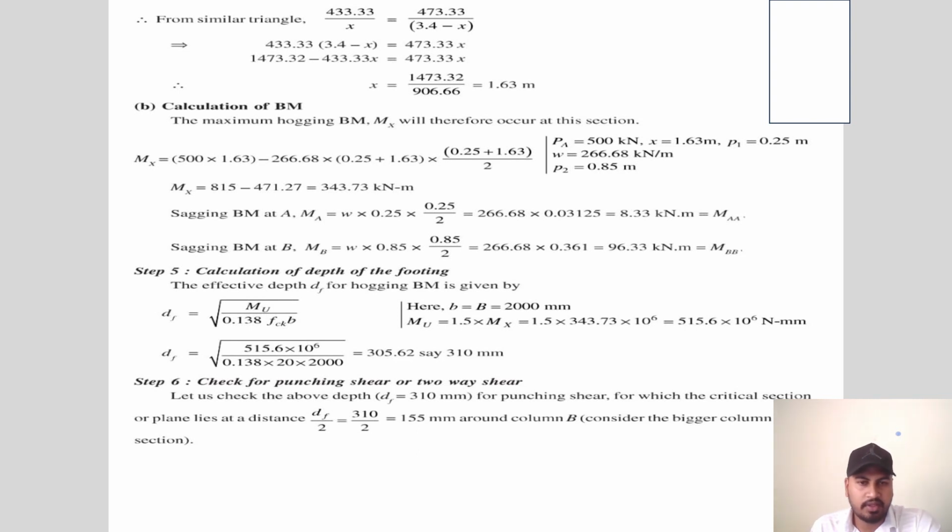Now the next step is calculation of depth of the footing. So here we will be calculating the effective depth to resist the bending moment, using the formula Mu by 0.138 fck b. So here the effective depth that we'll be getting is 305.62. So we'll be taking it as 310 mm.